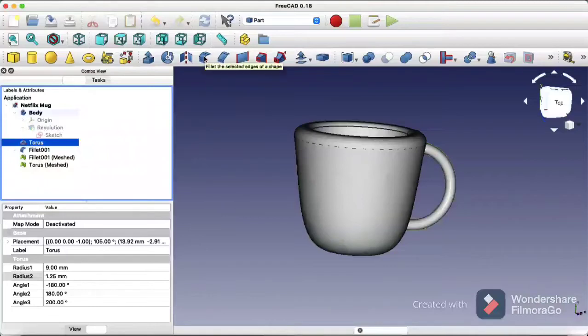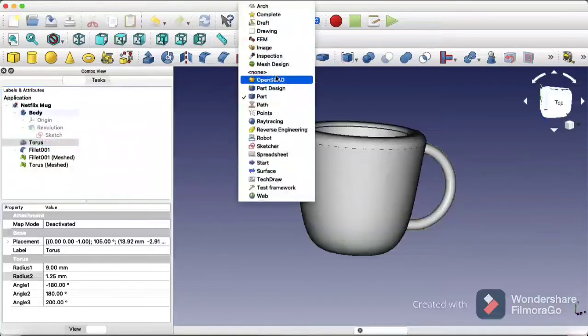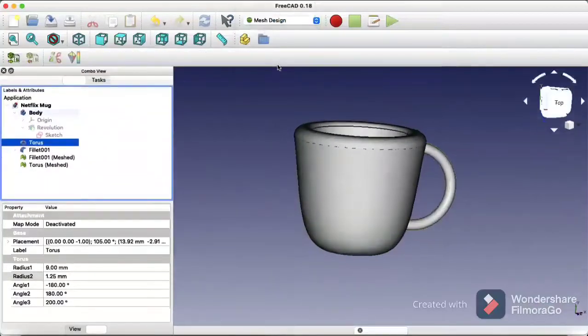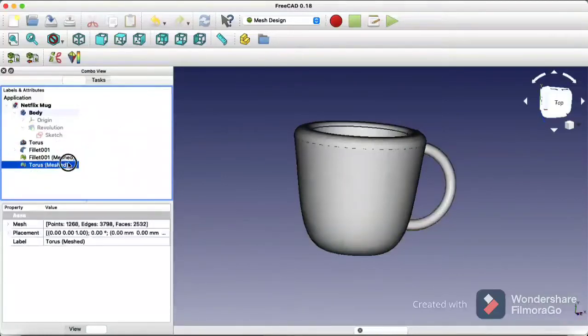After this, I created a mesh. To do so, I selected Mesh Design from the workbench and then meshed the fillets. After all this, I exported these meshes to an STL file.